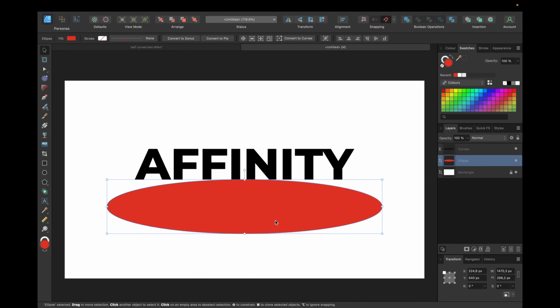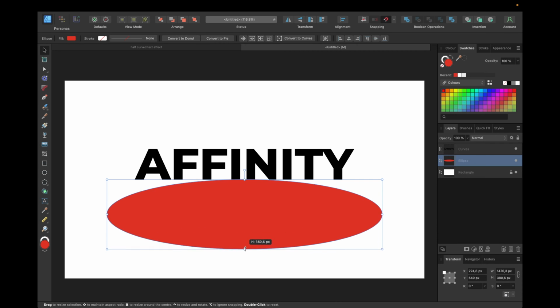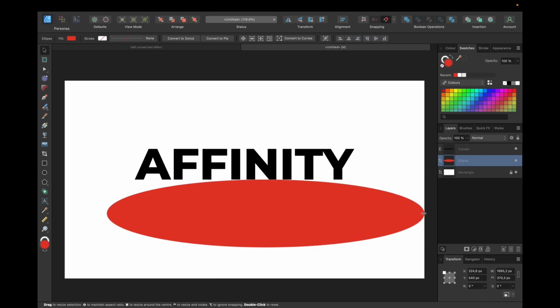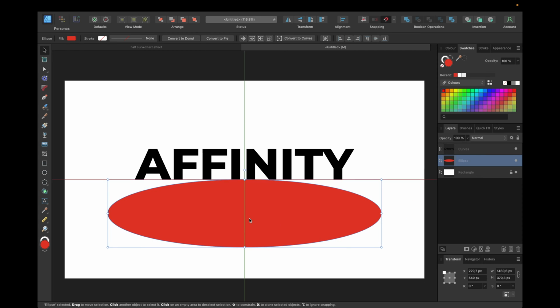And depending on how much you want your text to be curved on the bottom half of your text, you have to adjust the ellipse to this. So for example, if you want it more curved on the edges, go down with the ellipse, or less curved, go to the side. So we are choosing like this for example.